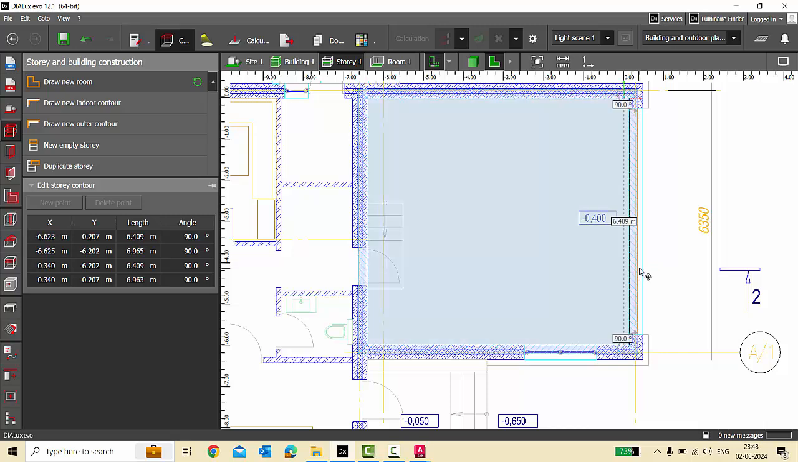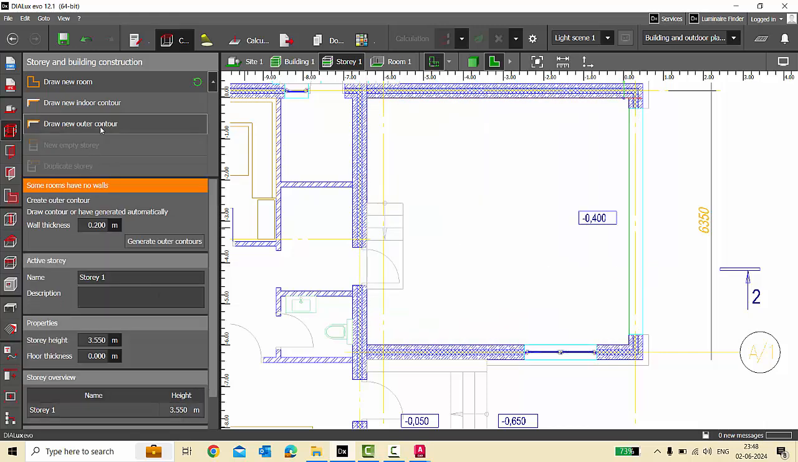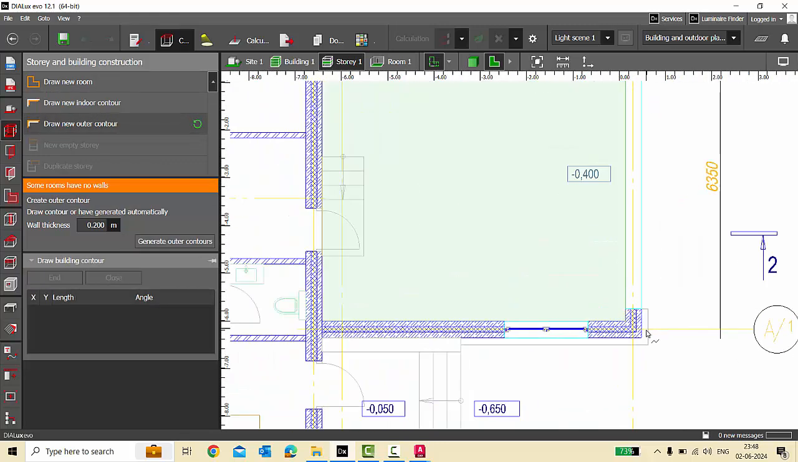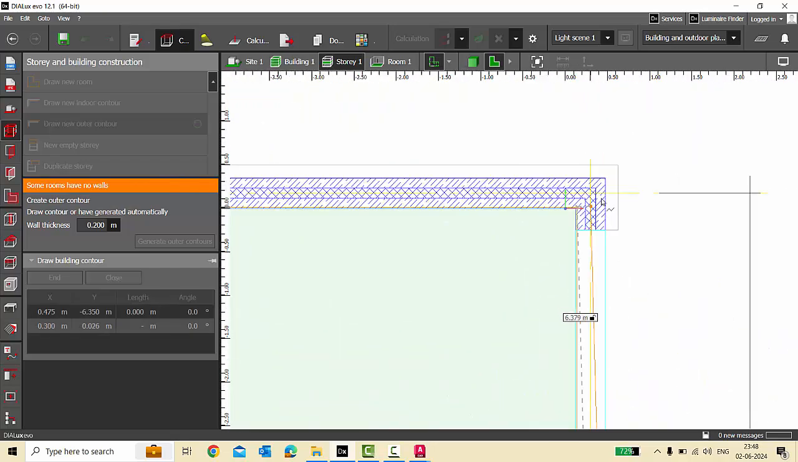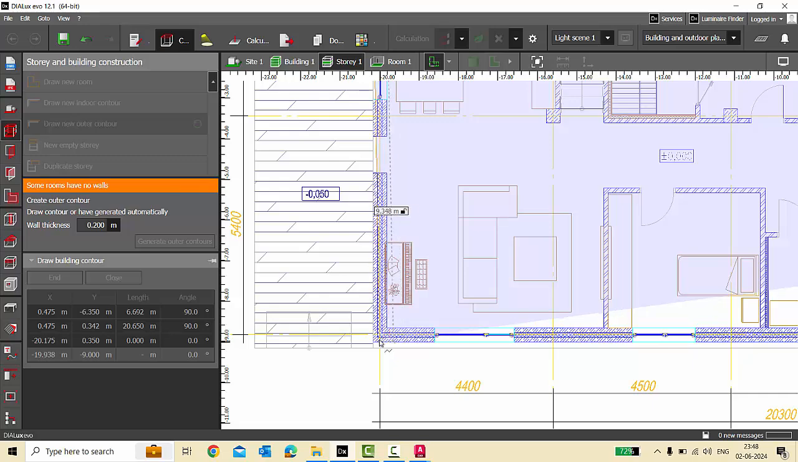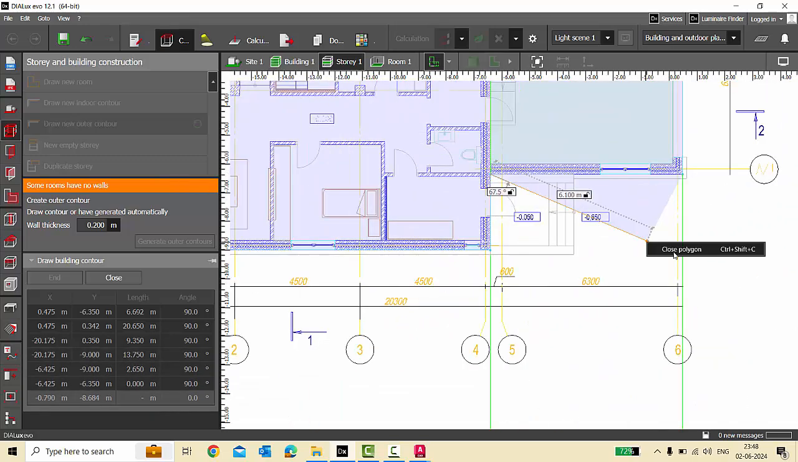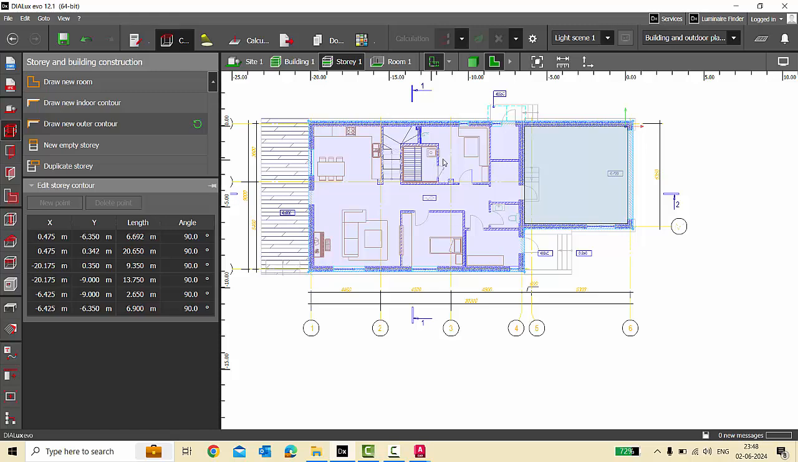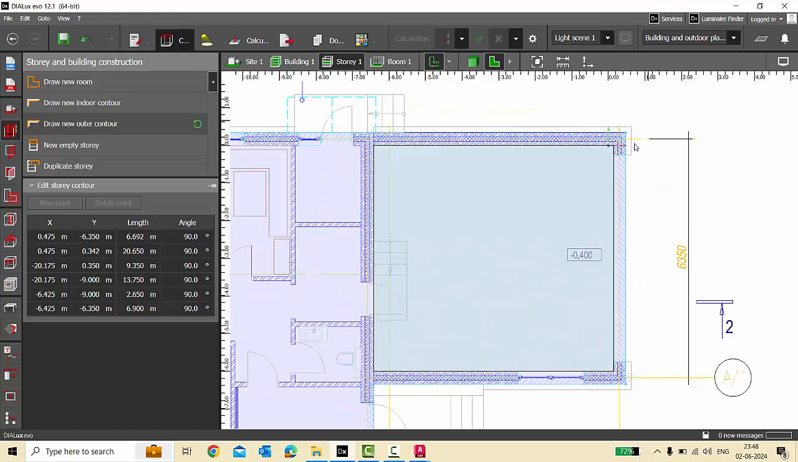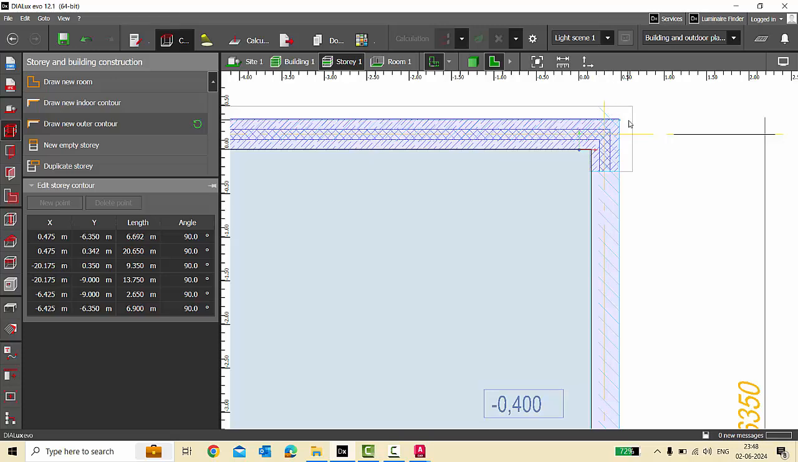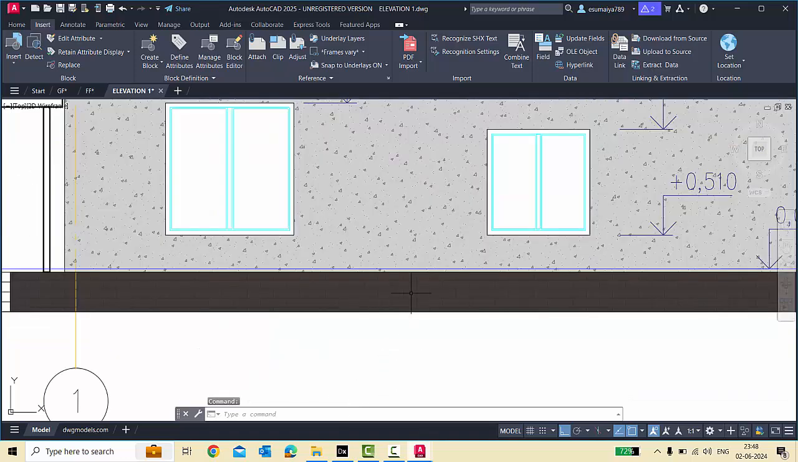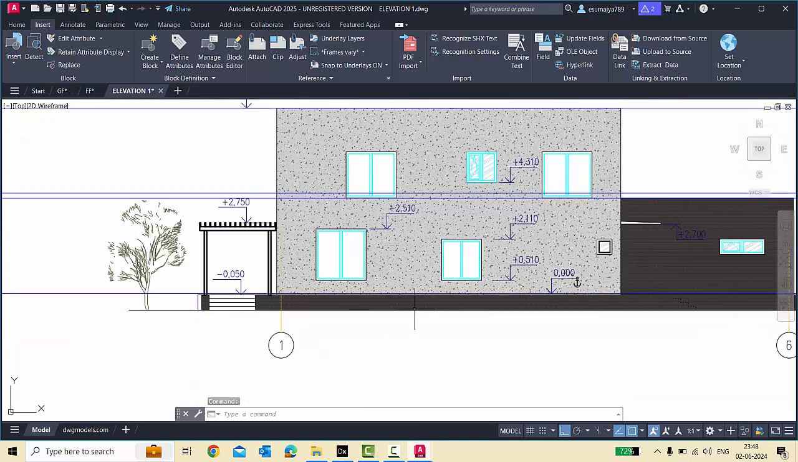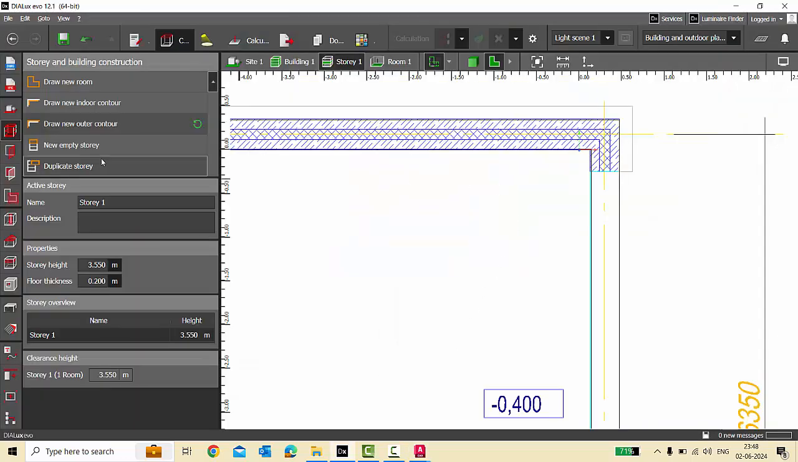Now you can delete the outer wall of this room. Go to draw new outer contour and trace the outer wall of your building. Close polygon. See, I have traced only the blue lines because that is my wall. There is another gray line here, but that is not the wall. If you see the AutoCAD drawing here in the elevation, we have some platform here. That gray line is that platform. So don't get confused. Study your drawings properly.